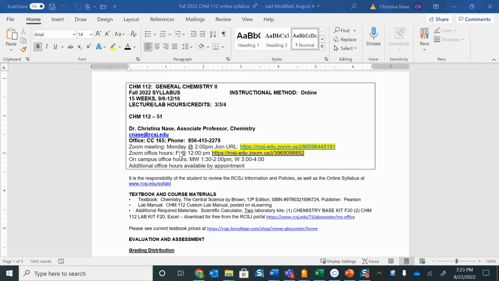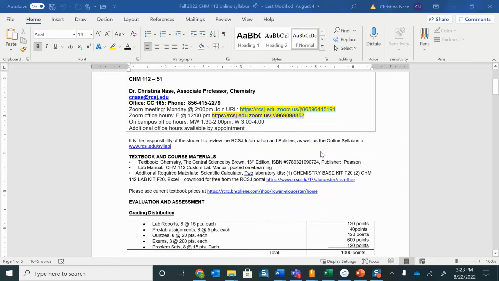We'll have an optional Zoom meeting time on Mondays at 2, and here's the Zoom link. I'll also have Zoom office hours on Fridays at noon, and there's a different link. This Monday time slot is designated just for this class. My Friday office hours are open for anybody. I also have on-campus office hours. If you are on campus and you want to stop by, definitely do that. I can meet with you at other times as well. Just shoot me an email and we can set something up.